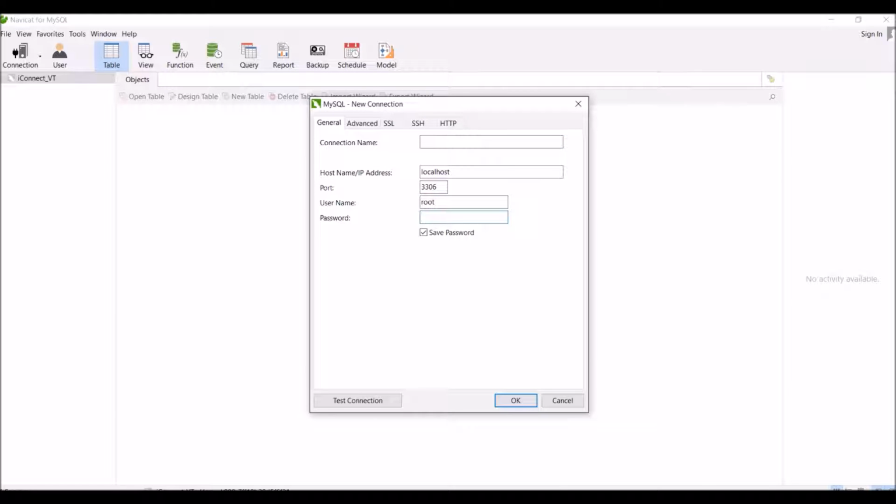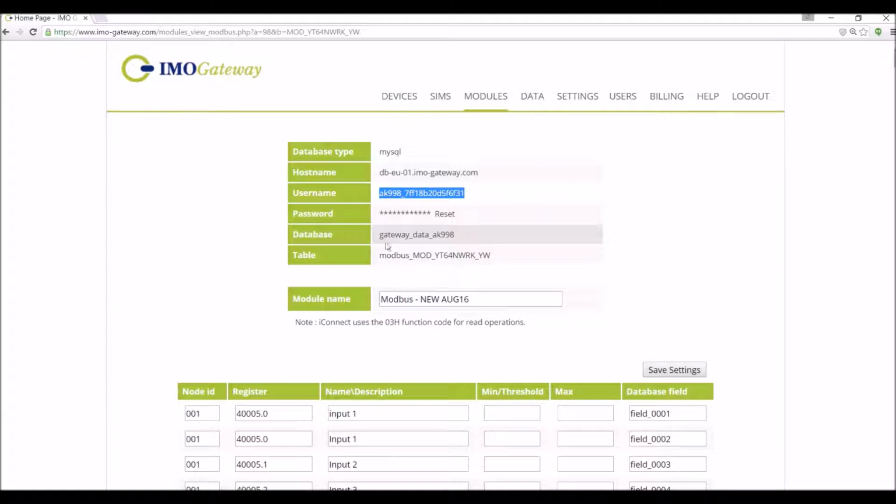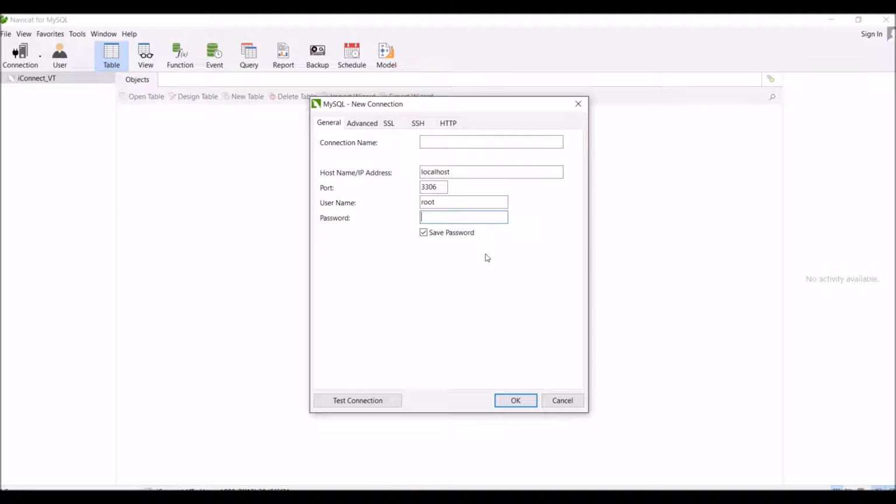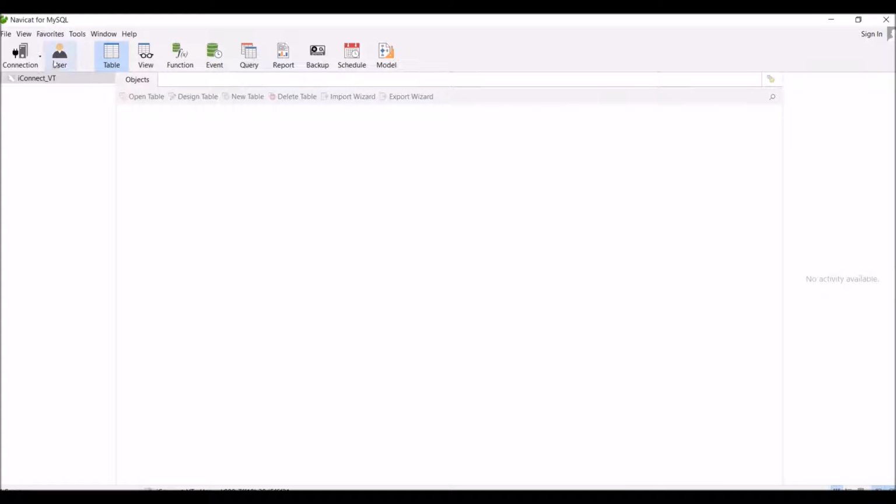and the password. So when you first create the module, you will be able to see the password here. So copy the password and save it somewhere safe, and then you will be able to copy the same thing here to the password and press OK, and that will create a Modbus table like this. So iConnect underscore VT, so that is the database table.